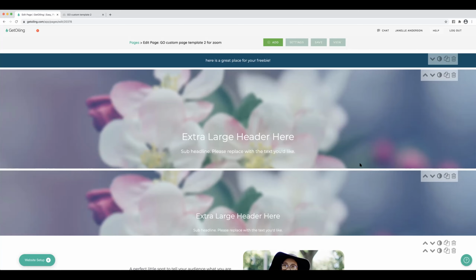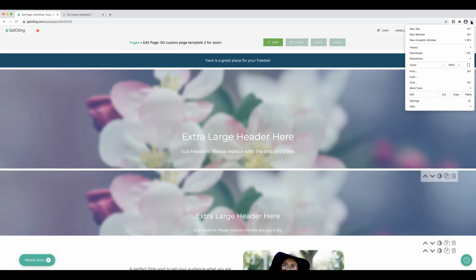If you're on Chrome, do you see in the top right-hand corner these three dots? I don't know if you can see it, it's probably small on your screen. Okay, good. There's three dots in the top right-hand corner. If you click on those, you go down to more tools and then developer tools.